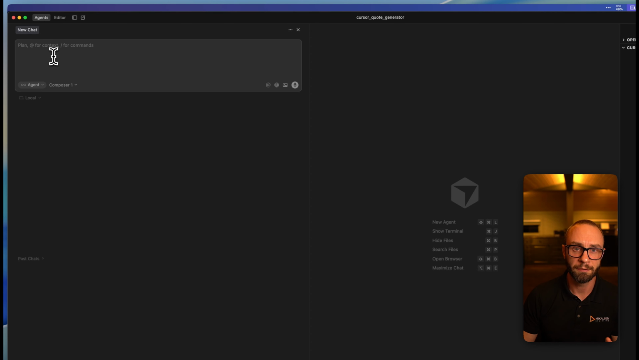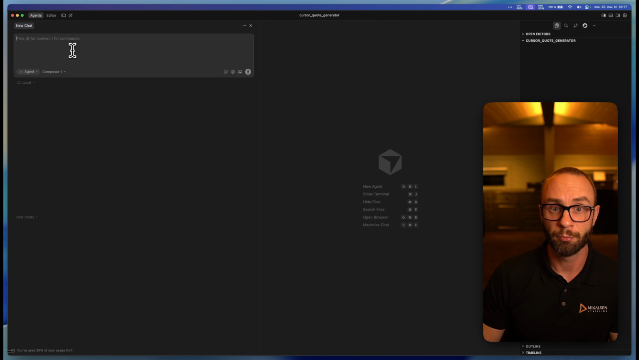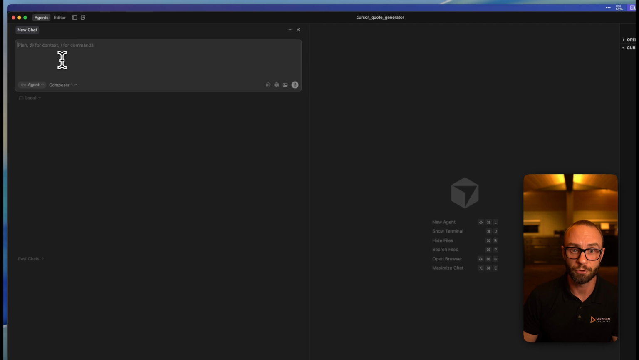You may find this familiar from something like ChatGPT. It's just an input field for you to write text. And that's perfect if you can't code yet, or you just want to vibe code by describing what you want.